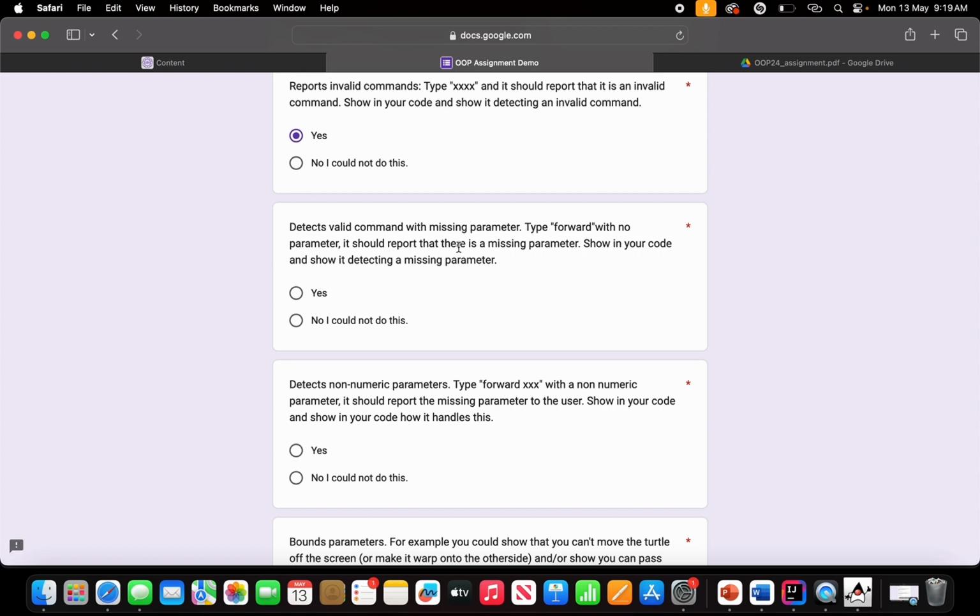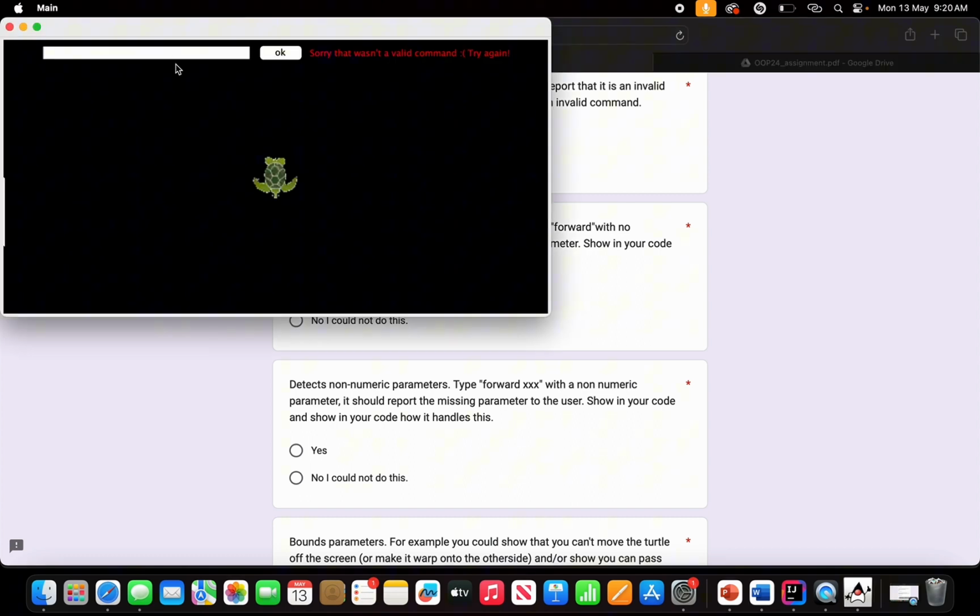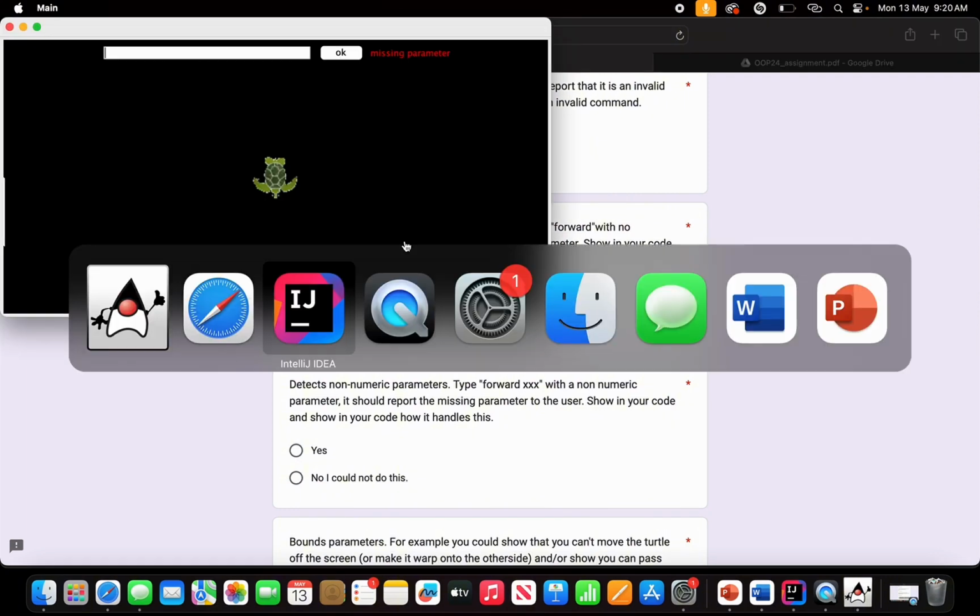Detects valid commands with missing parameter. Type forward with no parameter. It should report that there is a missing parameter, showing your code and showing it detecting a missing parameter. Okay, that's fine. So typing forward, it says missing parameter. I'll show this in my code as well.